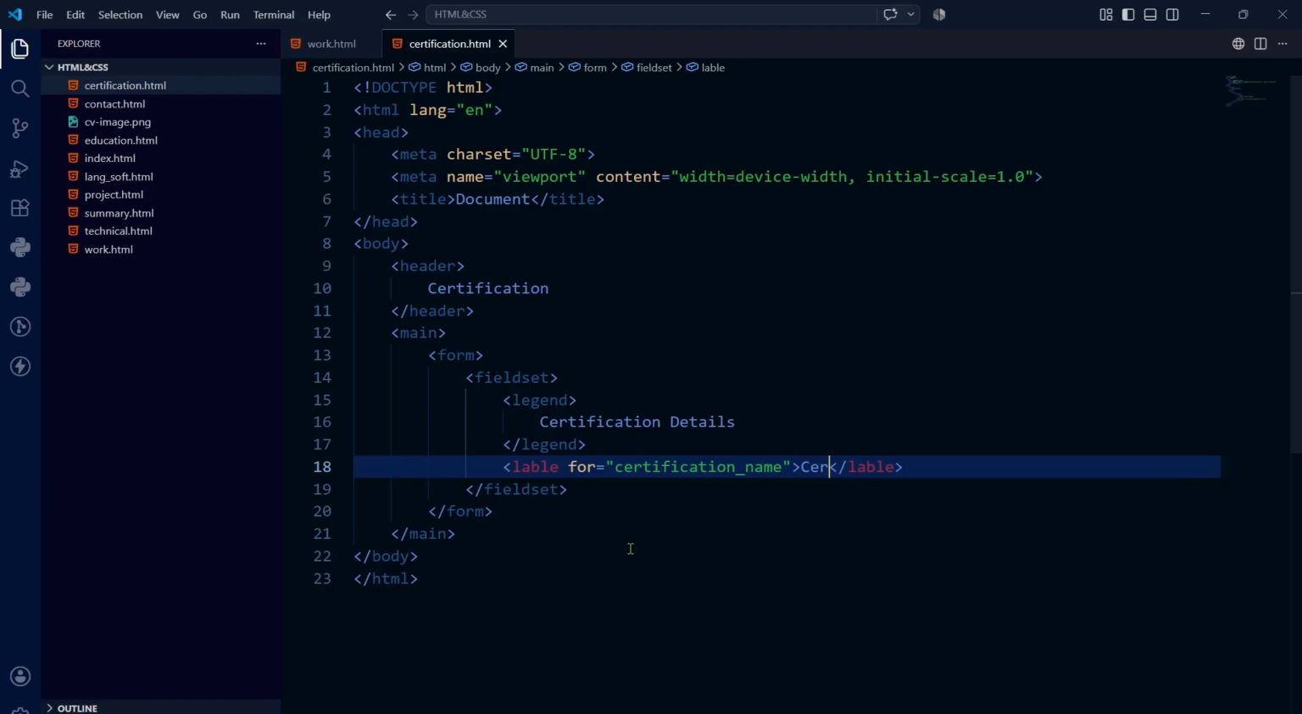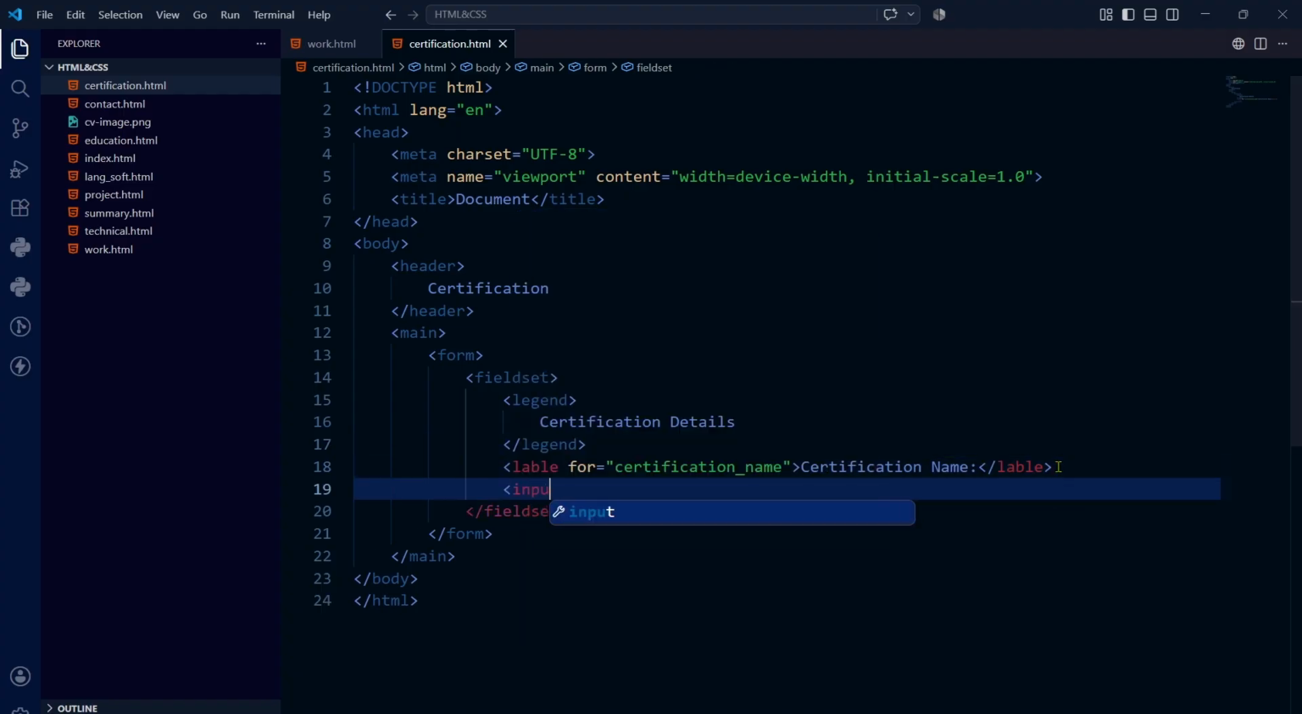After that, certification name. It will have input type text here, and id will be certification name. Name will also be certification name.